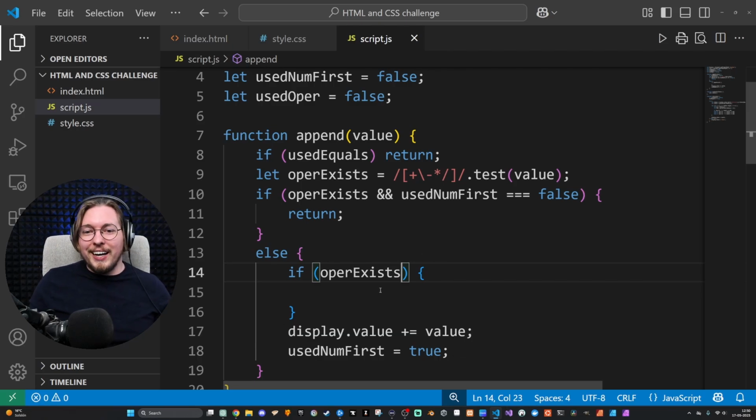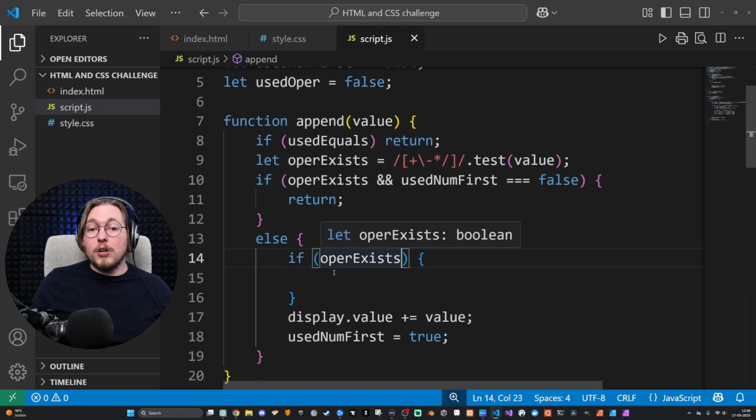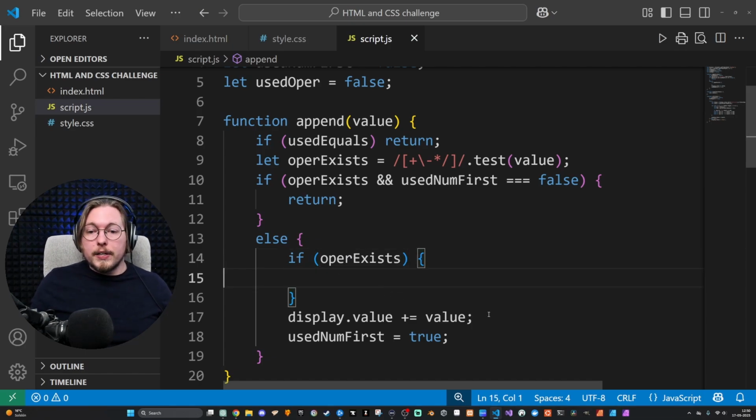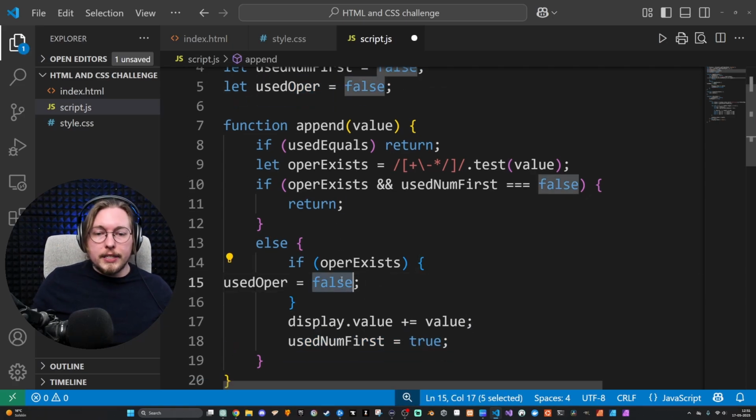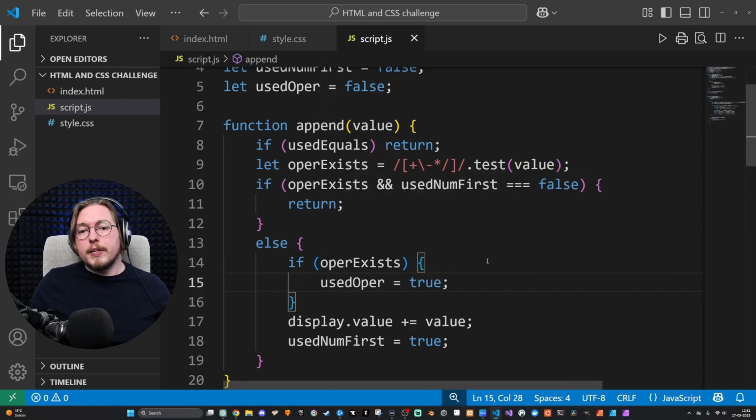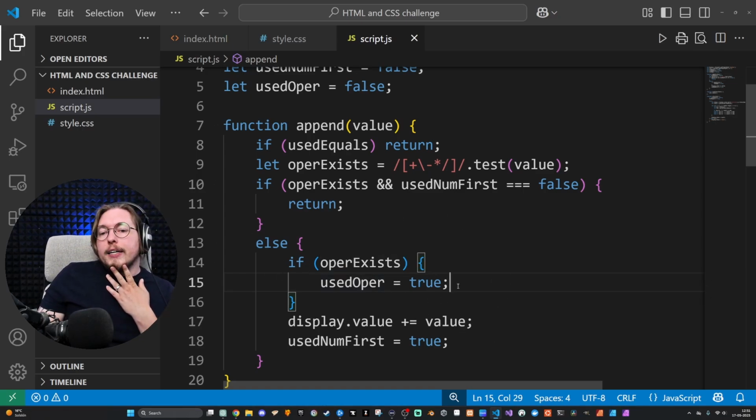This is the better way to do things. It looks cleaner and I don't feel as bad about it. So inside the else statement, we check, does the operator actually exist? Okay, then we simply take used operator and set it equal to true because it has been used. And we do also need to make sure that we don't just check if it's equal to true.